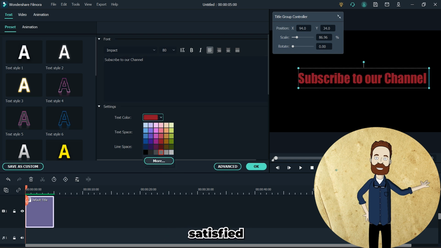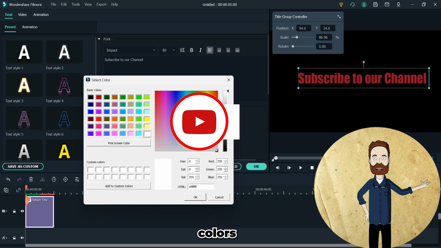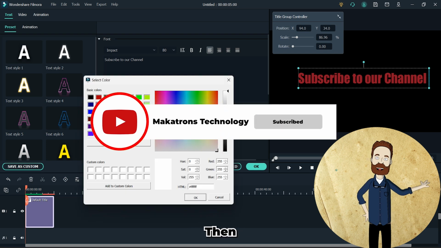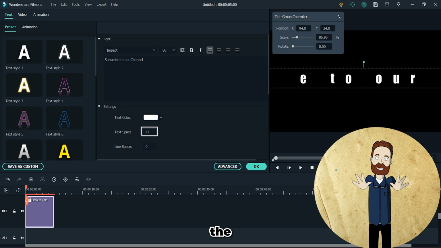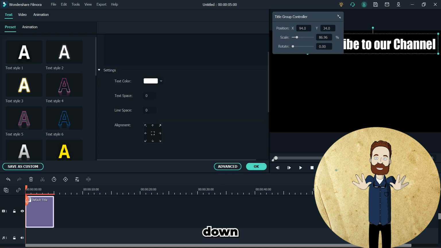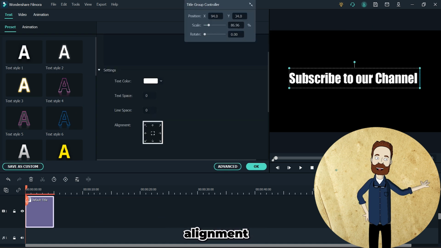If you are not satisfied with the color, then click on More. Then you can see more colors. Then you can select a color. Then click on OK. Here you can change the spacing between the letters of the text. Then scroll down. Here you can change the alignment of the text.